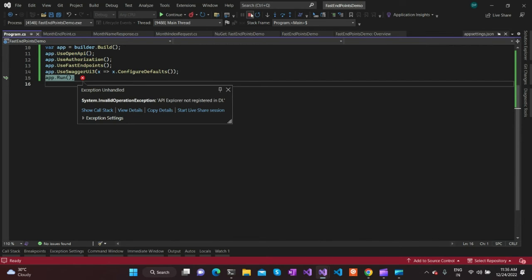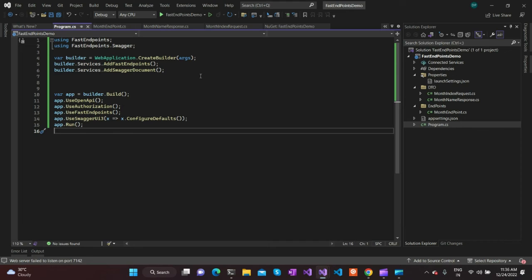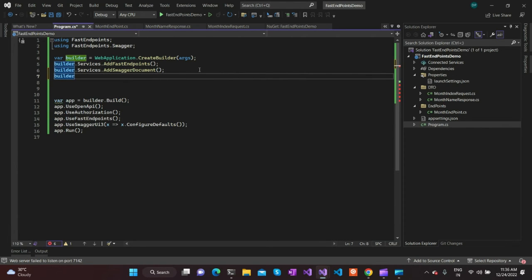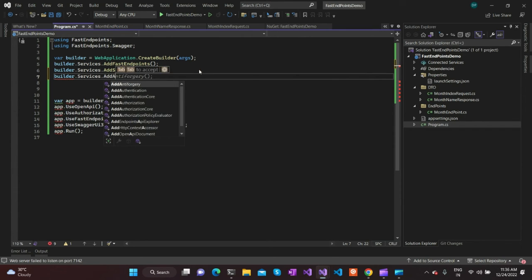We will do one thing. I guess this particular API Explorer needs to be added here. Therefore, we'll go to this filter services. Let's see. We can add API endpoint, API Explorer, add LEC.